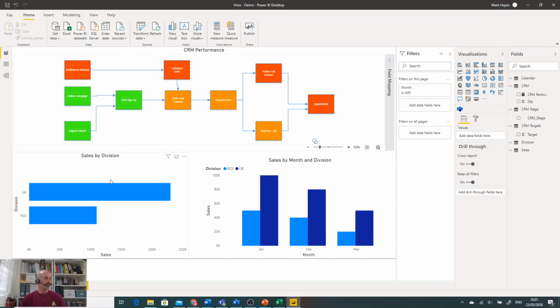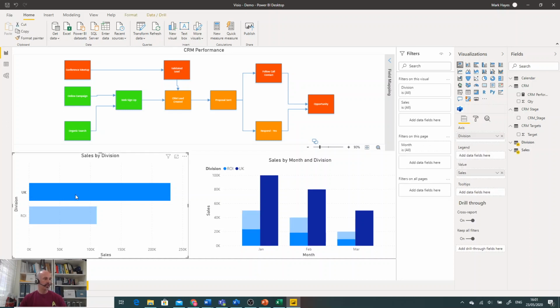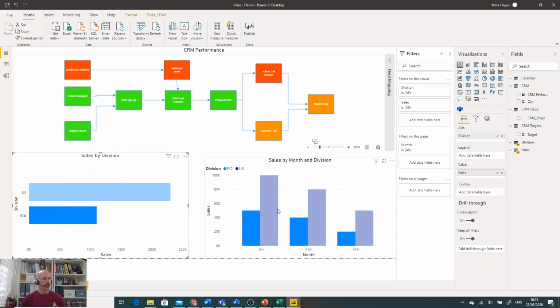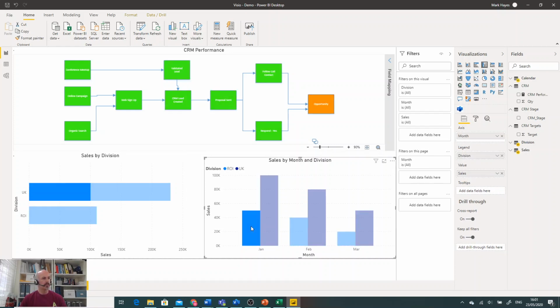So here now is my report working with that same visual from Visio, and also some basic sales data that I've got in this workbook. And now when I start clicking on it, you can see how my Visio is updating. So you're really getting the sense of not just how your sales are performing in here, but actually how is the performance of your CRM pipeline and what is the potential impact that could have on your sales.